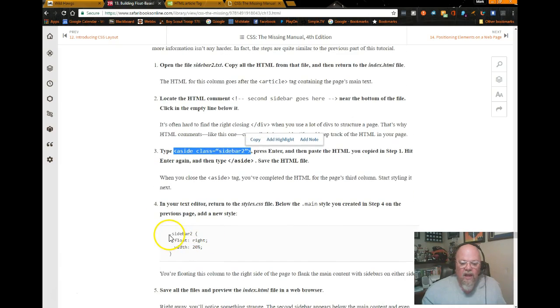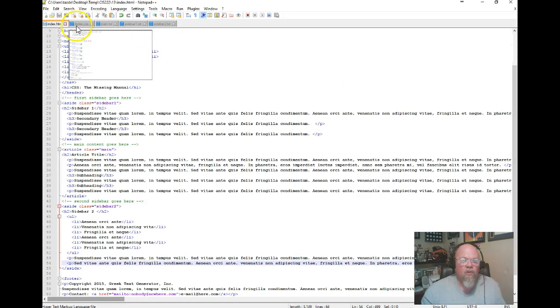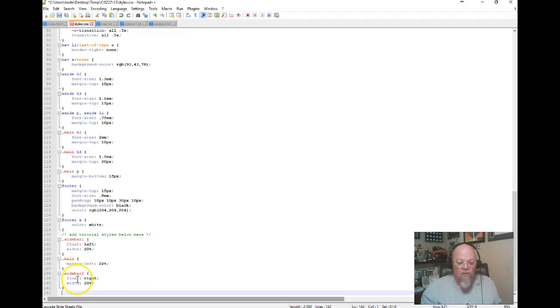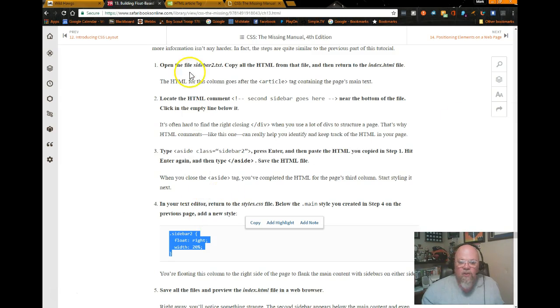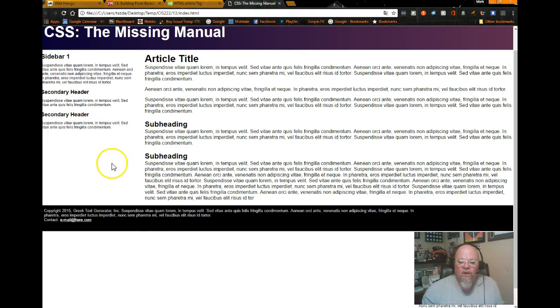We are going to add sidebar 2, float right, and it's also going to be 20% wide. So I come over here and I add float right, width 20%, save it. Let's take a look, see what it looks like. And where is it?